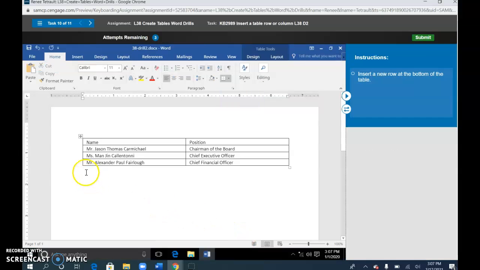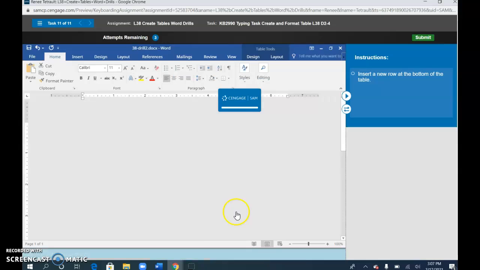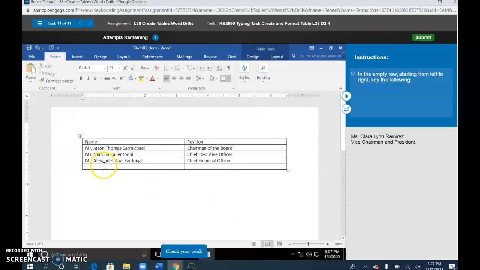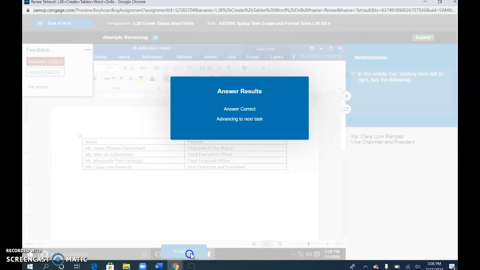We want a new row at the bottom of the table. Again, if you hover, you'll have that insert control command, and go ahead and click it, and you get a new row. And then in the empty row, go ahead and fill in the information. Check your work and continue.